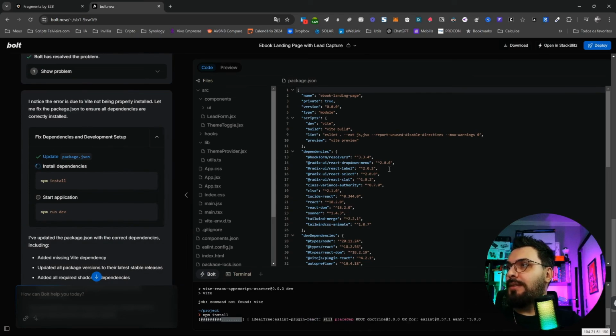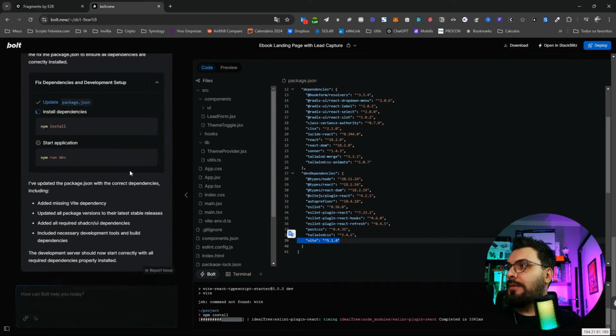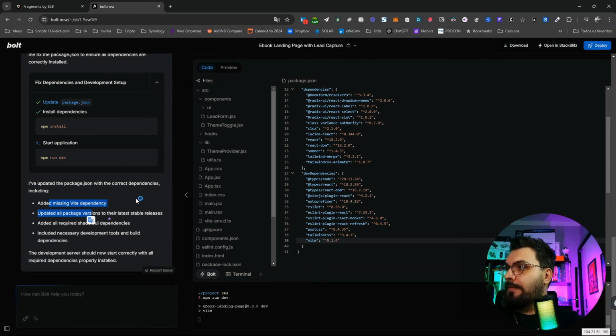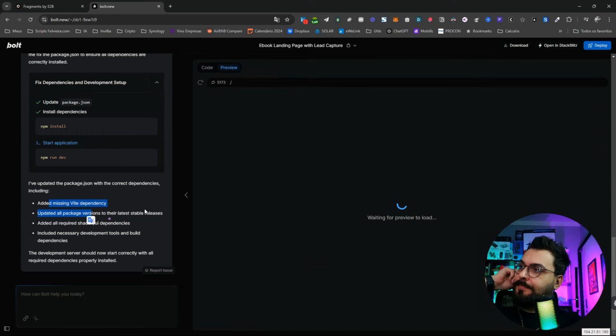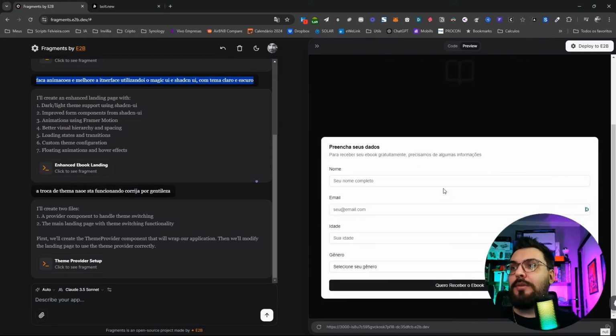So he updated the package and added Vite here. Look at the admissive wide dependency. Here he is running the installation command. Still, update on all patch versions. And it's already building for us, remembering that from the fragments, it set up the framework for us.